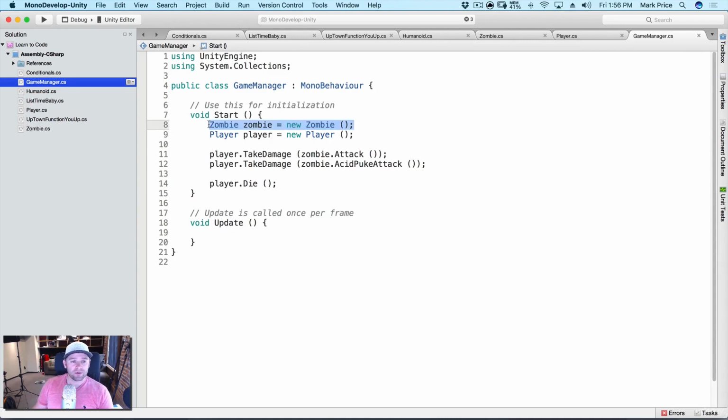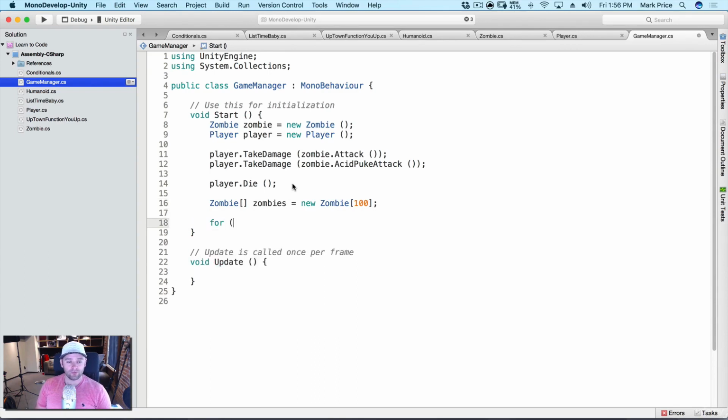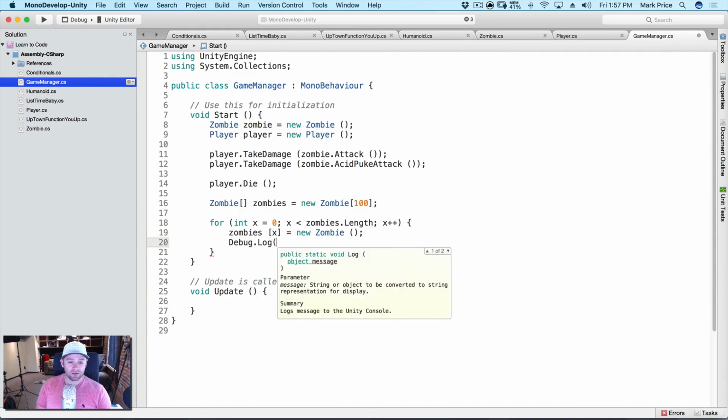So think about this. If you wanted 100 zombies, it would be as simple as doing something like this. We could say Zombie array, and we'll call this zombies equals new Zombie, and let's say we want 100 zombies. All right. Then we can make a for loop: for int x = 0; x < zombies.Length; x++. Okay, and then we could actually say zombies[x] = new Zombie, like so. Okay, so we're just going to assign it into the slot. And then we can even just do a quick debug. Debug.Log creating zombie number, actually let's use the pound sign, number, plus x.